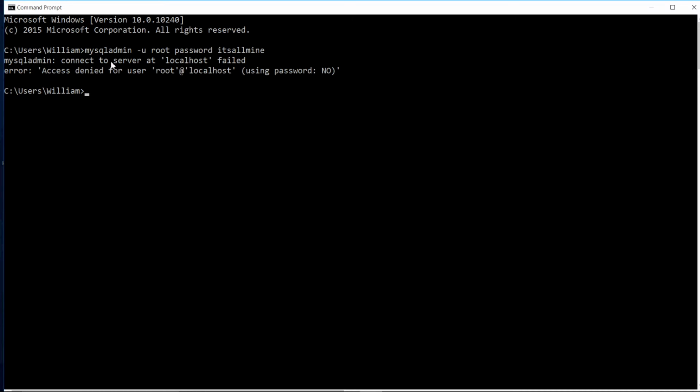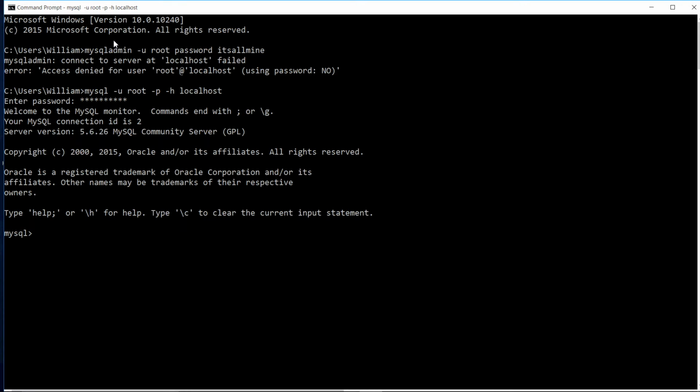Once you've done that step, you should be able to connect to the client using the MySQL client utility, with -p, and then -h and the name of the server. It's the local machine. Imagine that, and we are up and running. To exit the client, type exit.